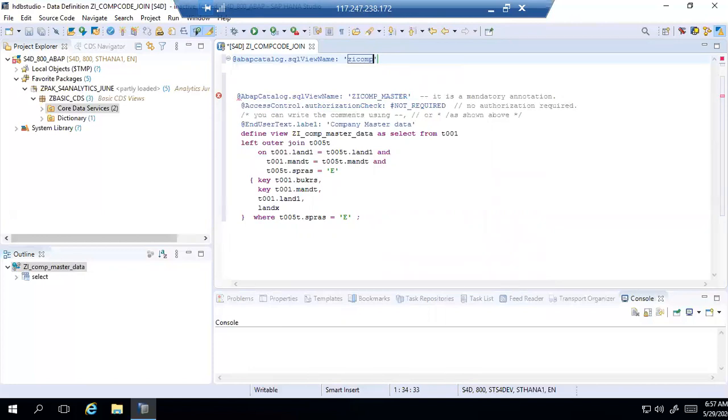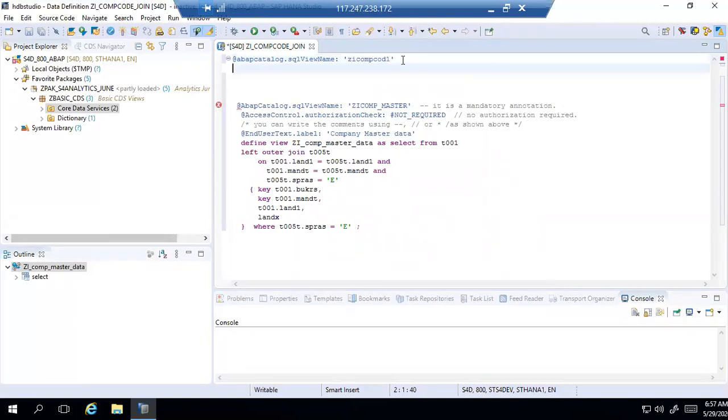So I'm going to say something like this, and then authorization check. I don't really need to have authorization check right now because we didn't go. This is going to be the last topic we will discuss in order to understand the authorizations. Okay, and then the other annotation which we already talked about is end user text, which we already seen. So I can just copy paste it.